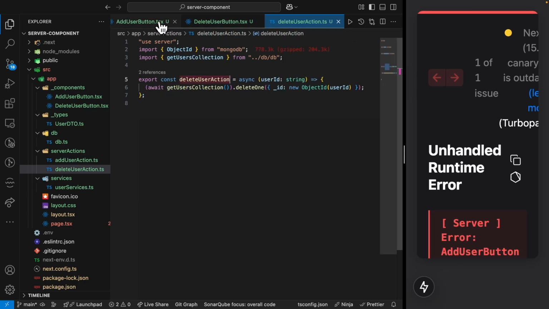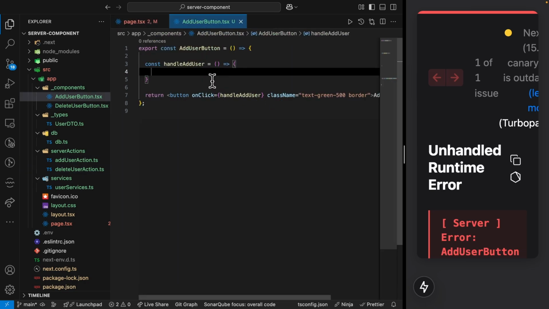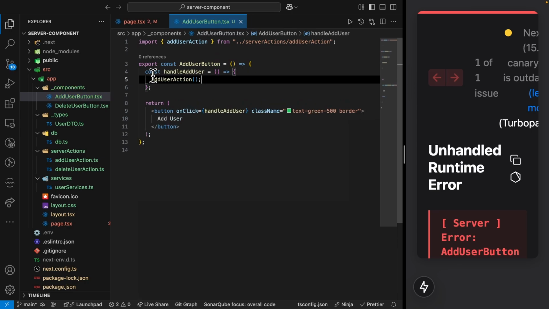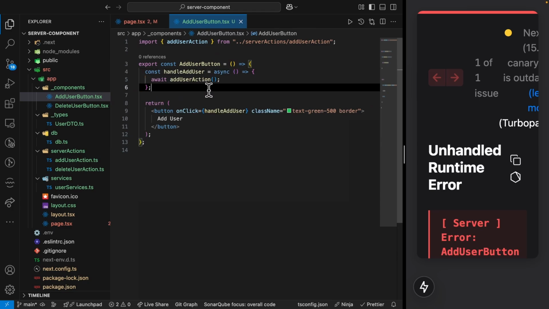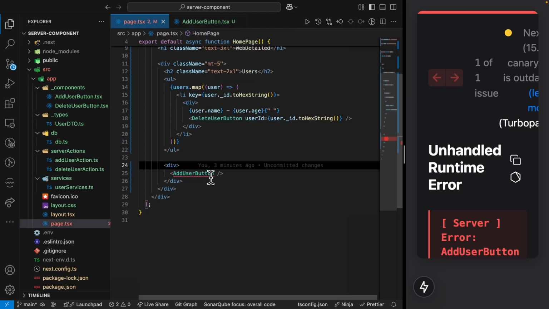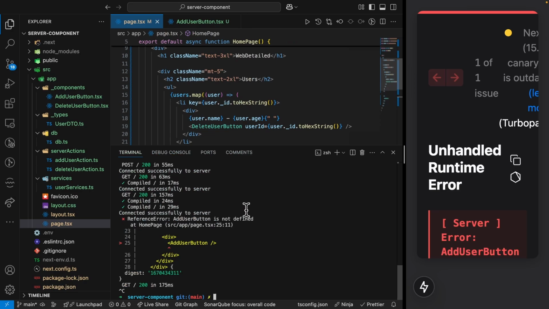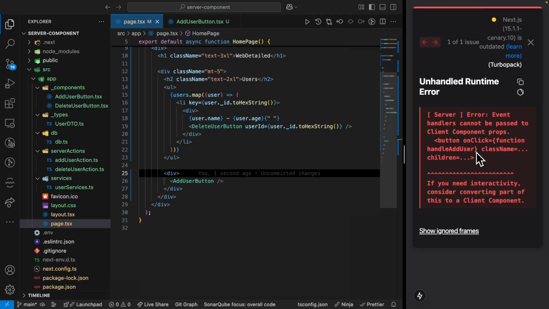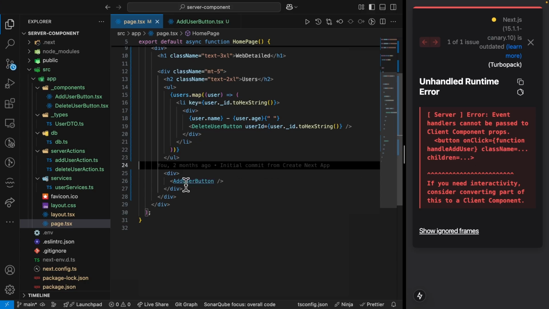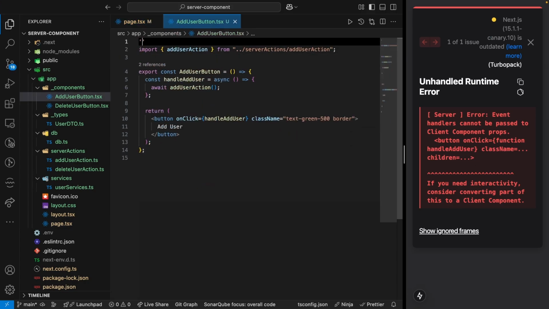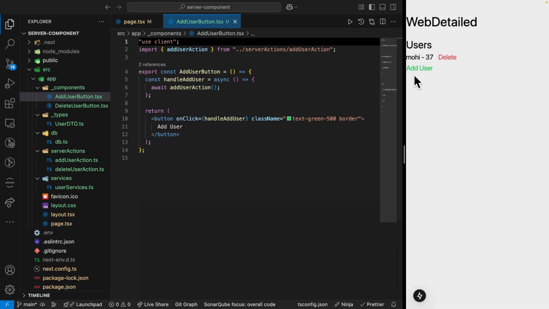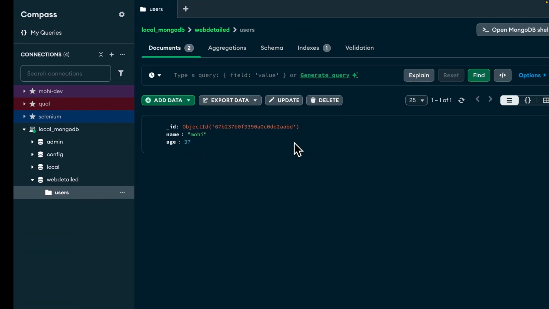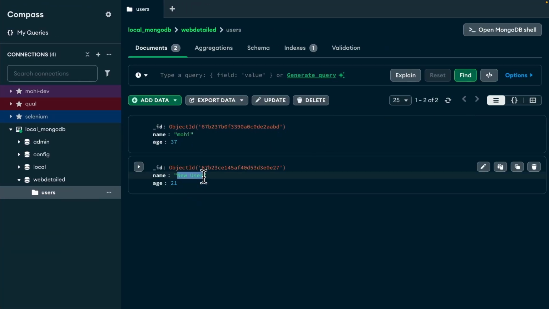I can simply say this server action can be imported into the add user button like this and be called simply like this, with await and async. All right, let's import this and run it. Refresh. I'm getting an error. Let's see what's wrong. I think this add button should be use client. Yep, like this. So if I press the add button, let's see if it works, and there's no problem. If I go back to the database, you can see, yep, it's working as expected.